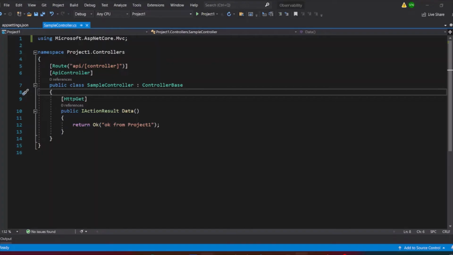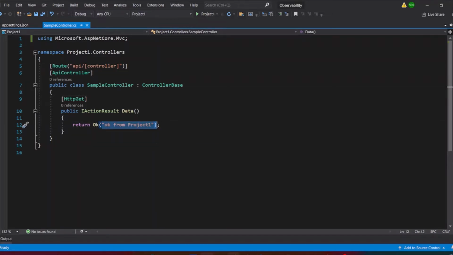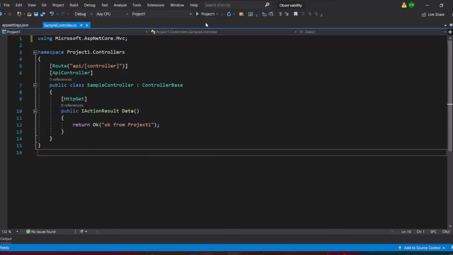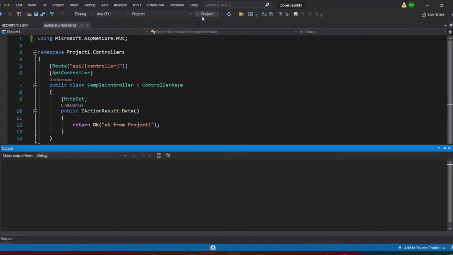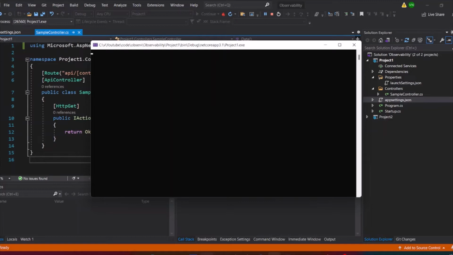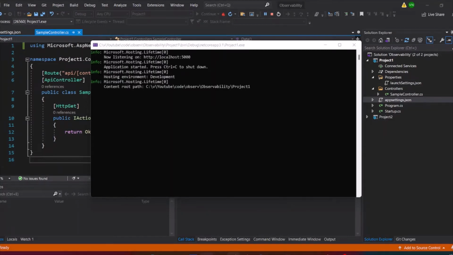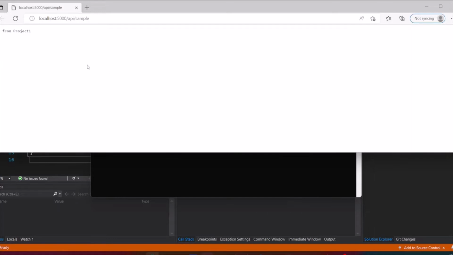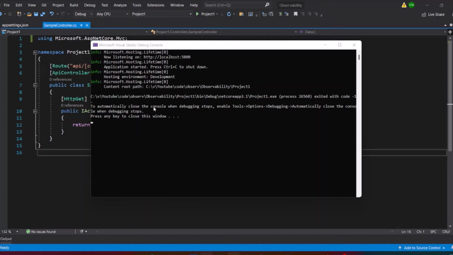Now let's jump to a very quick demo where I will add logs to a sample .NET application, configure and start the ELK stack with Filebeat, and show the logs in Kibana. For ease of understanding, I have created a very simple web API which would print OK from project 1 on a GET request. Let's see the initial state of the project. I'm not using IIS as I would like to view the logs in the console. As I mentioned, this project is printing OK from project 1 on the GET request, and in the console we don't see any log as we have not added any logs yet.